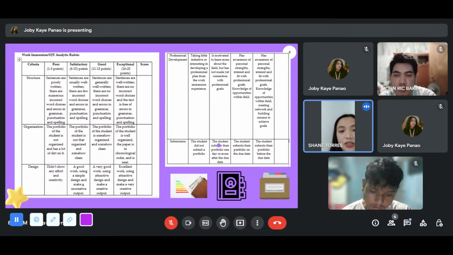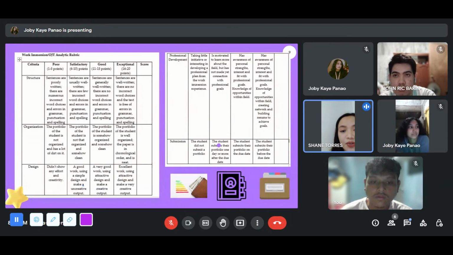For submission, for 1 to 5 points, the student did not submit a portfolio. For satisfactory, 6 to 10 points, the students submit their portfolio 1 day or more after the due date. For good, 11 to 15 points, the students submit their portfolio on the due date. For exceptional, 16 to 20 points, the students submit their portfolio before the due date.